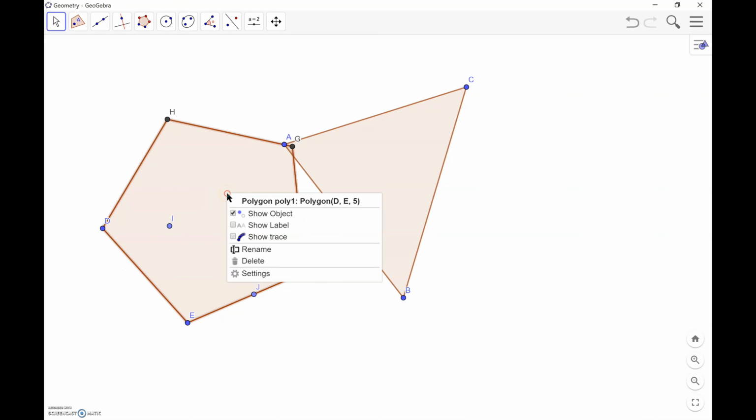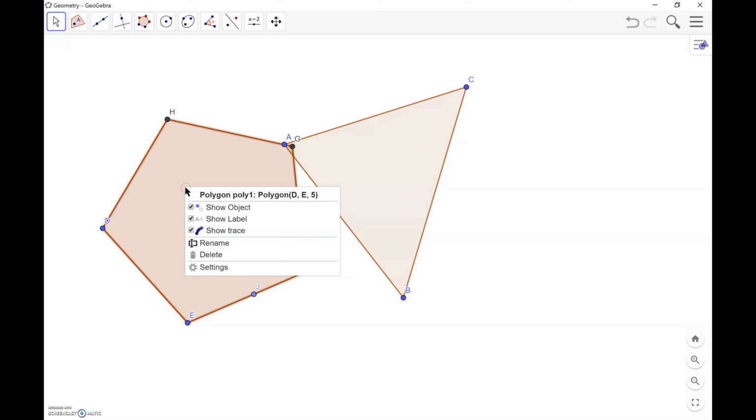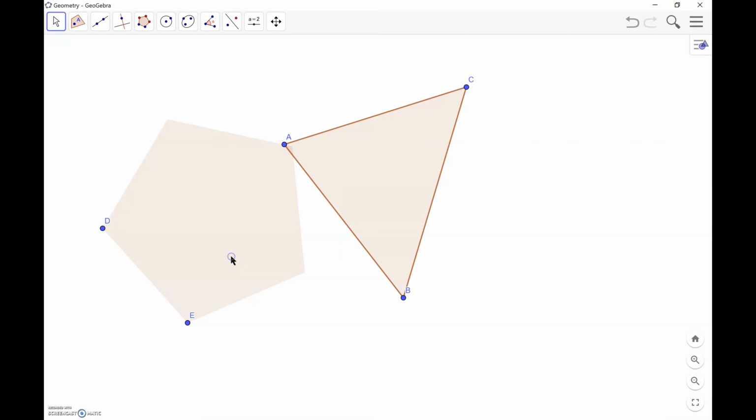Now, if we want to delete something, we can just right-click it. We can check to make it appear or disappear. We can give it a label, so you'll see this one would be poly 1. This one would have a different title. Showing trace will show different features of the polygon. You can rename it, so if you don't want it named poly 1 anymore, you can rename it. But I'm going to go ahead and delete it for now. What you'll notice by showing trace is that it leaves kind of like a shadow of the polygon behind it. And then let's delete these points.